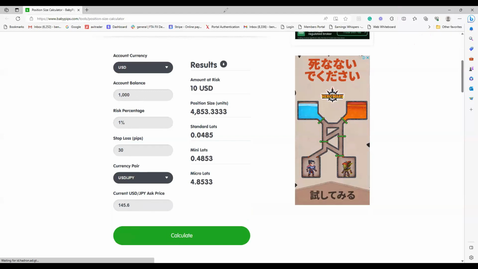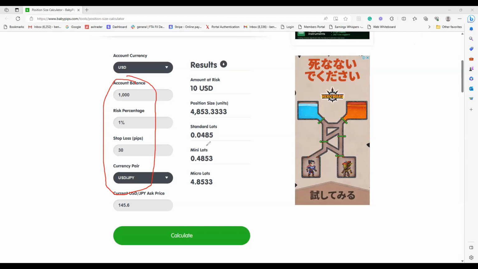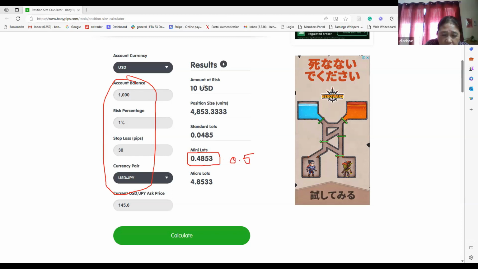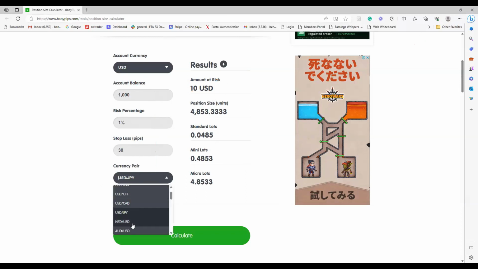What did it say? It said that for the parameters you keyed in, you can trade 0.48 mini lot. You can round it up to 0.5. And it says if this trade doesn't work out, you lose $10. So that's for UJ. Now you say, I have another opportunity, which is EU.